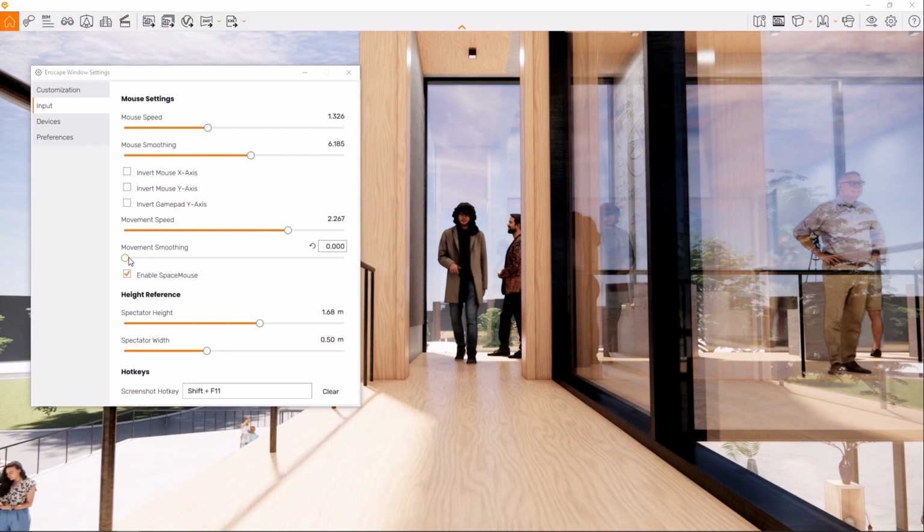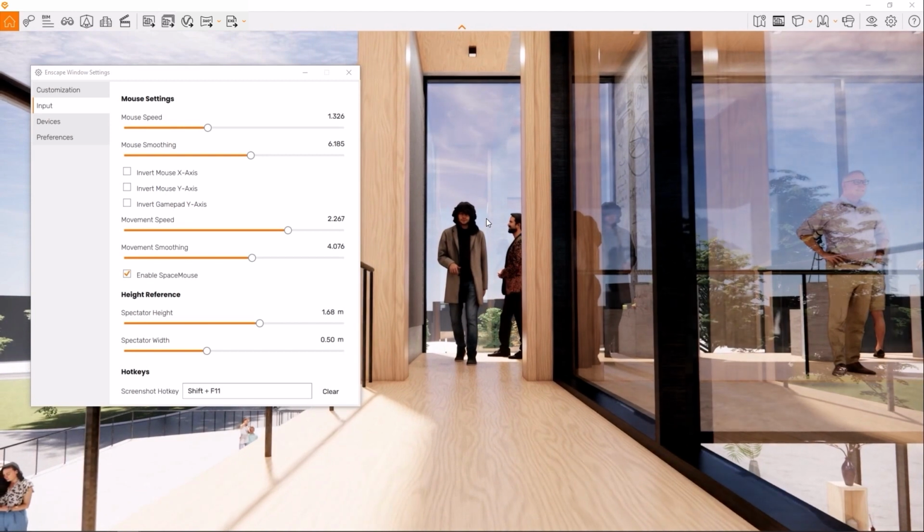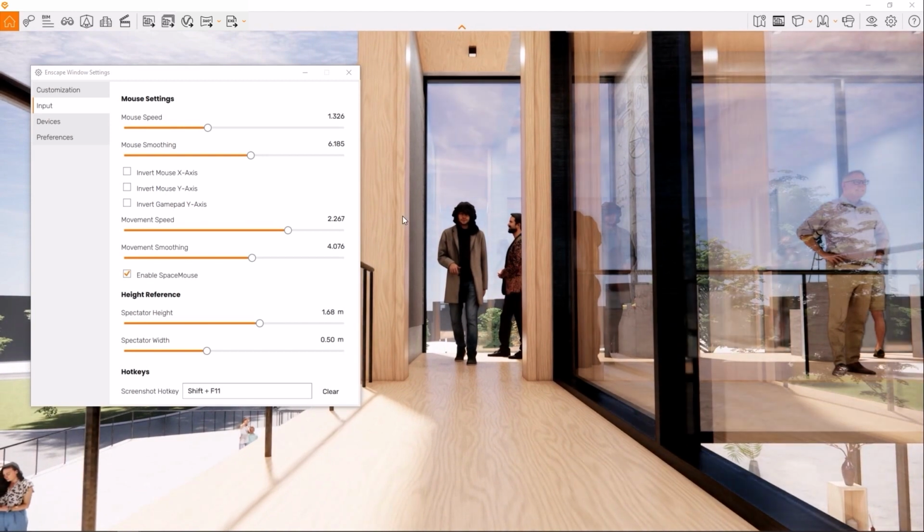The movement smoothing can be felt when moving around. You can adjust this as well. You can reset all values to default by simply clicking this reset icon next to the value of each slider.